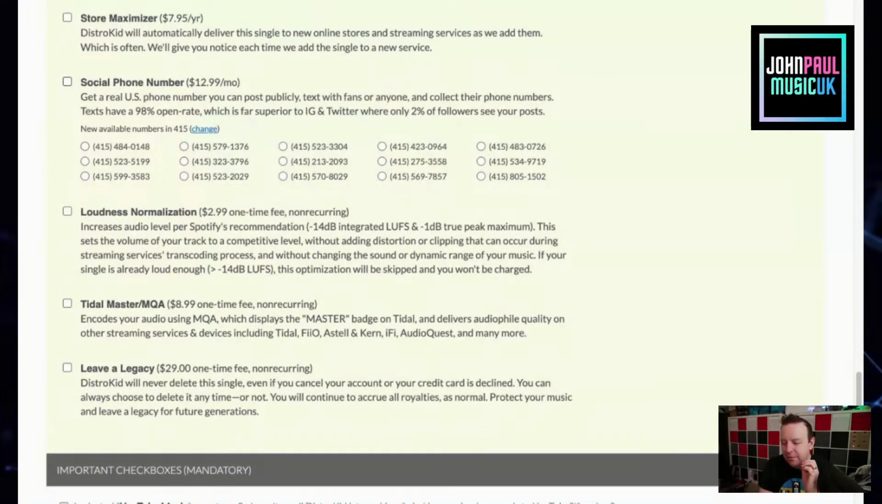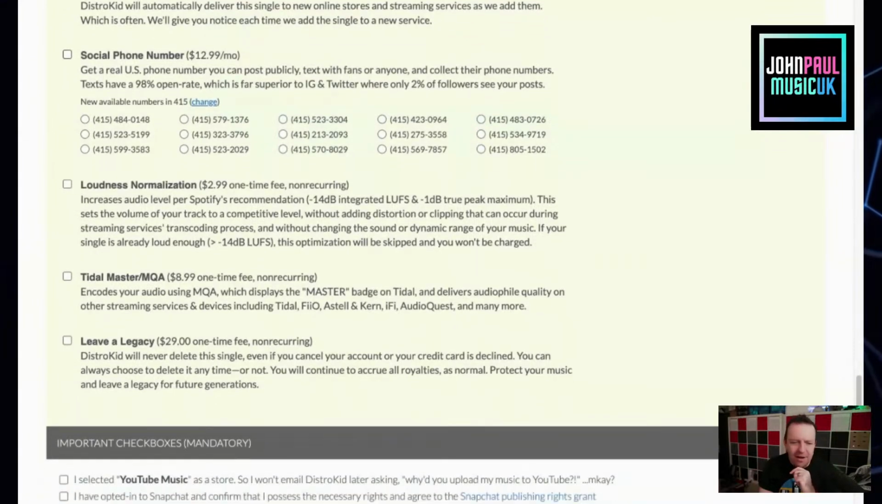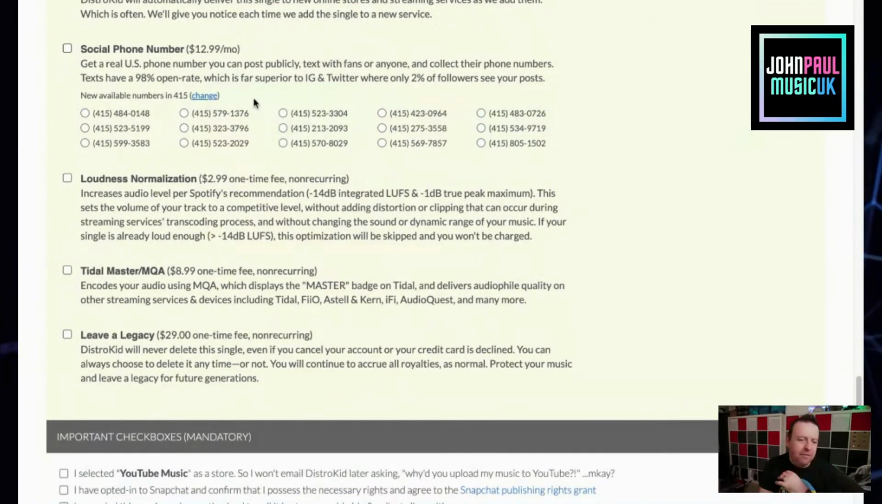If you were doing some kind of public promotion, you can actually put the number out there and go, cool, what do you want to do? What do you want to see? And then you can start texting your fans. Of course, if you've got millions of fans, that could be a nightmare. But I think that's quite cool.